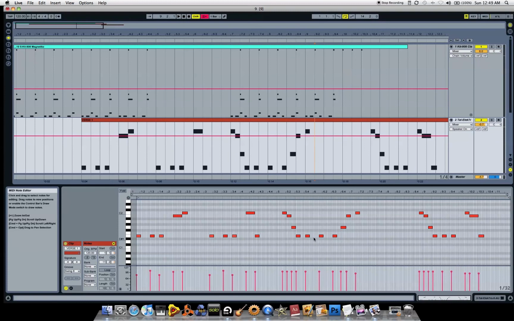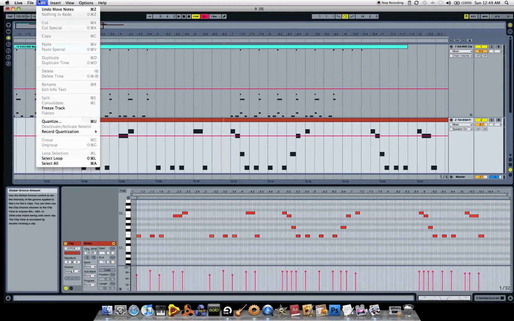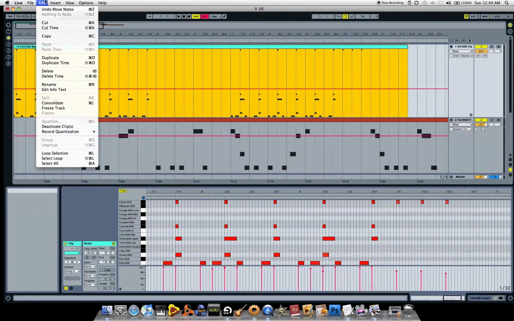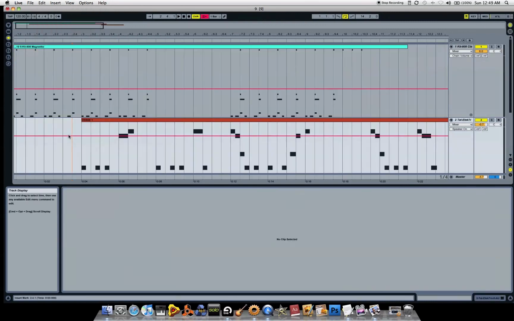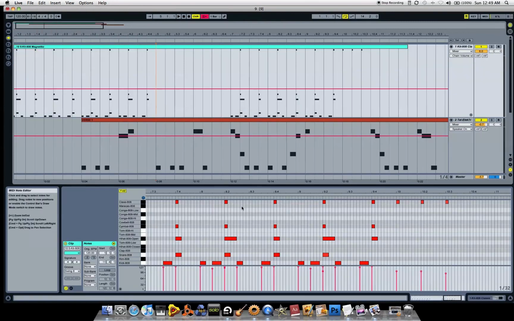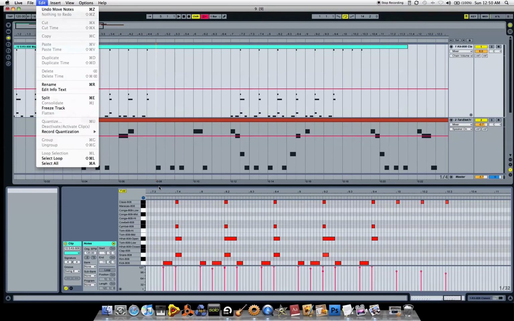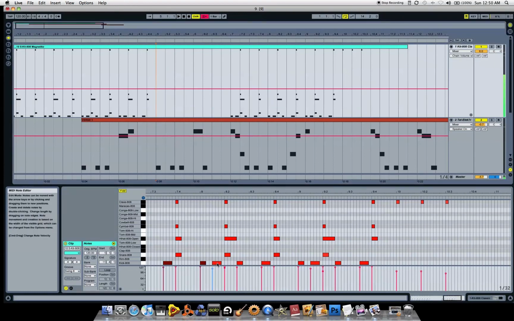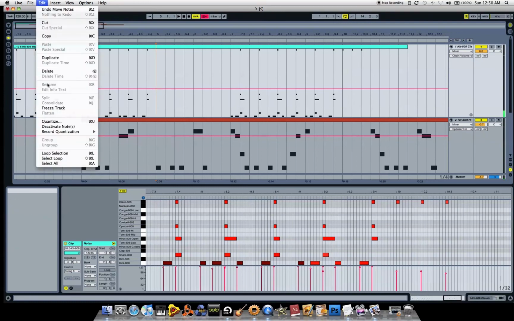Another thing you can do is hit shift and click your notes. Actually, let me unclick those. If you look up here, quantize is grayed out so you can't use it. So if you want to use it, go ahead and hit shift and click your notes, and then go to Edit and Quantize, and it will quantize those notes.